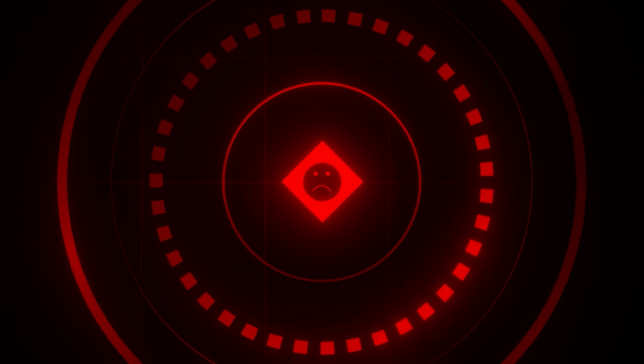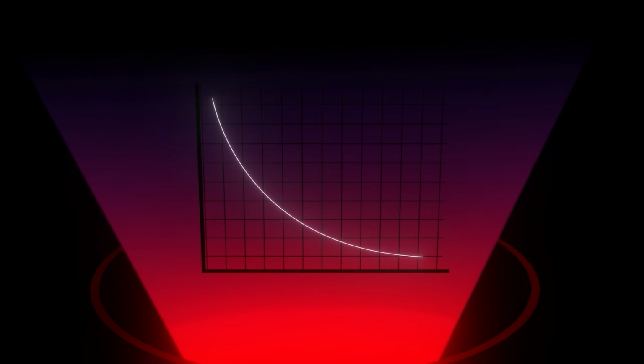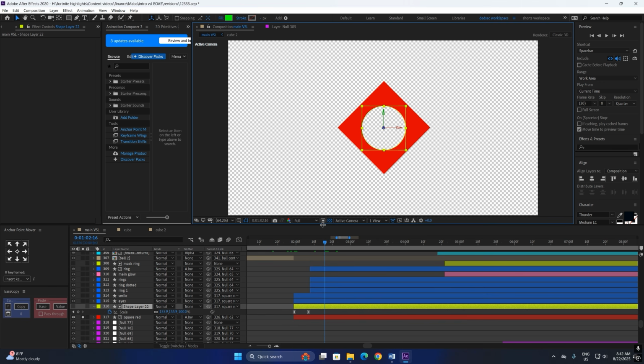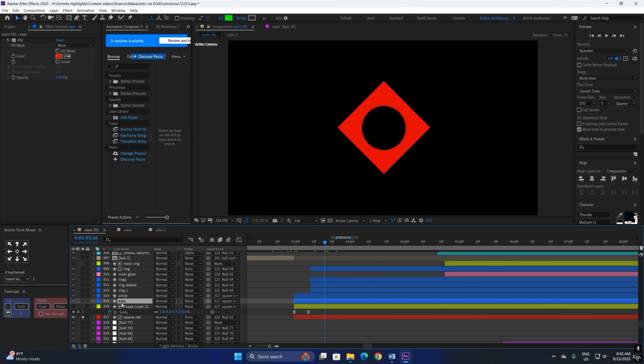Alright, now diving into the second scene, I'm going to show you how I made this smiley face. I have this red shape layer, and it is like an alpha inverted mat onto this green circle, which is just scaling in, nothing special. Similarly, if I solo these eyes and the smile as well, this is the smiley face.